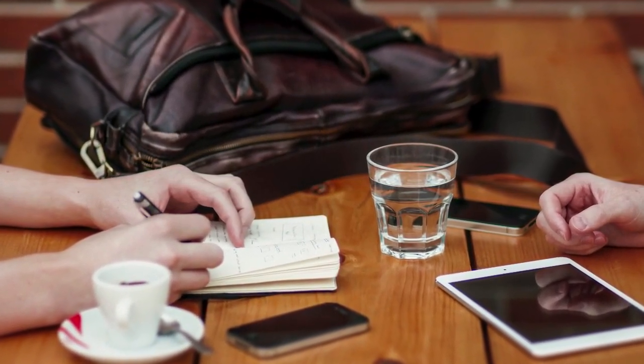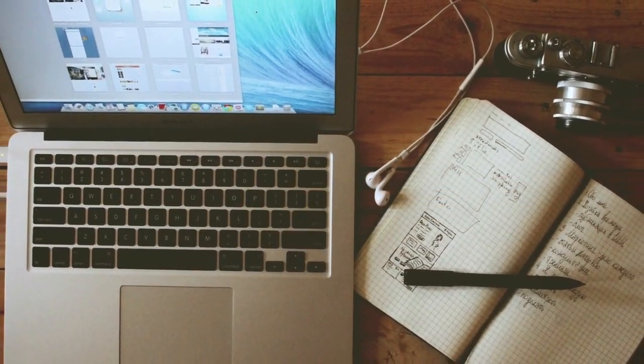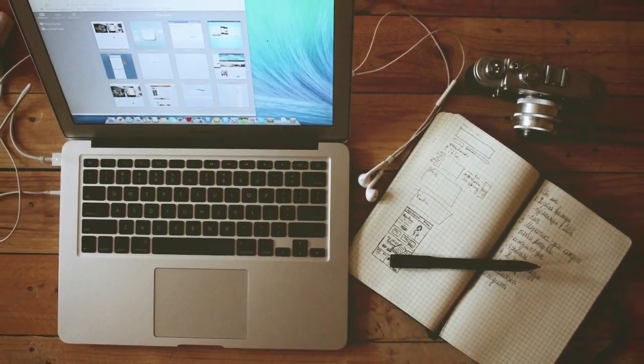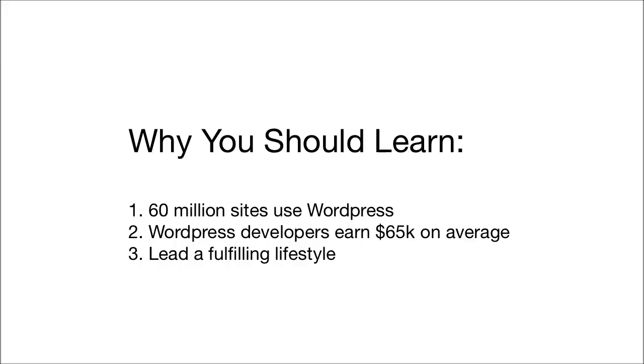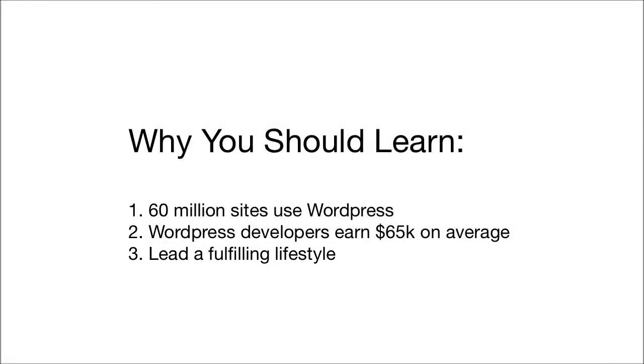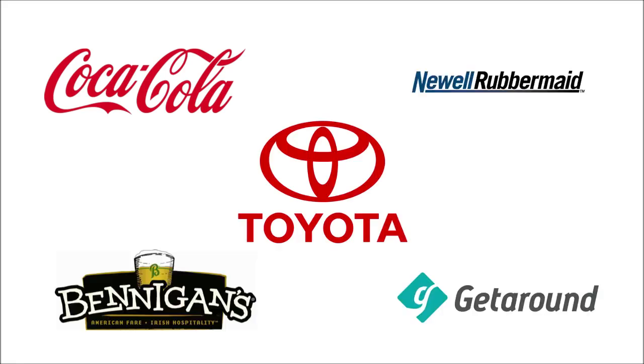And today we're spending more and more time on our software and on our devices like smartphones and computers, and our children are going to spend far more time on these devices. So if you think about it, programmers are building the world around us. So I think it's important to talk about how fulfilling web development is because it really changed my career and improved my lifestyle. And I really want to motivate people who are interested in learning to code. With these skills, I've been lucky enough to build web applications for companies like Coca-Cola, Toyota, Newell Rubbermaid, Bennigan's, Getaround.